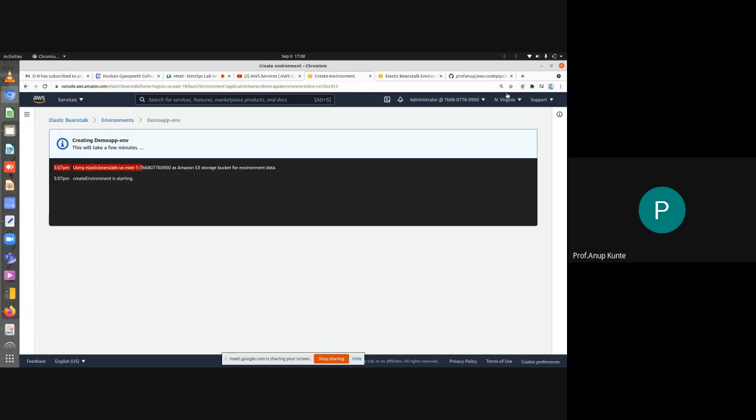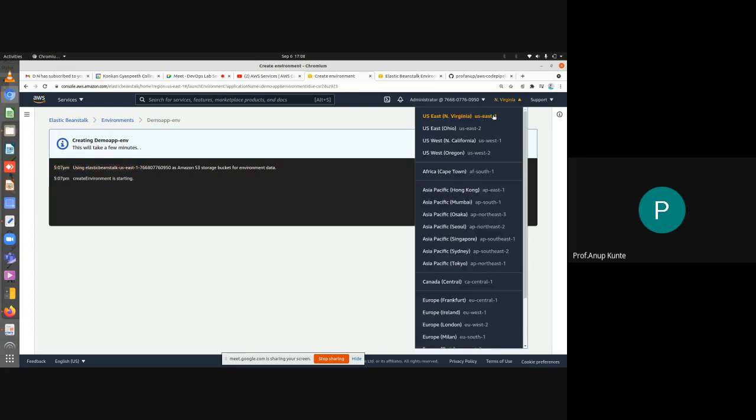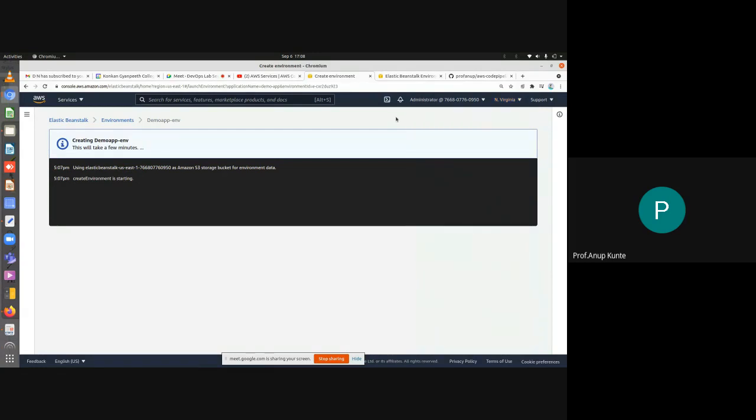I forgot to tell you, we are using this particular US East 1 region, and I told you last week why we are choosing it. Most of the Amazon services are available in this region. Some of the services are not available in some regions. That's why we are using this region. Now it will take some time, and all these log messages will log what is going on.